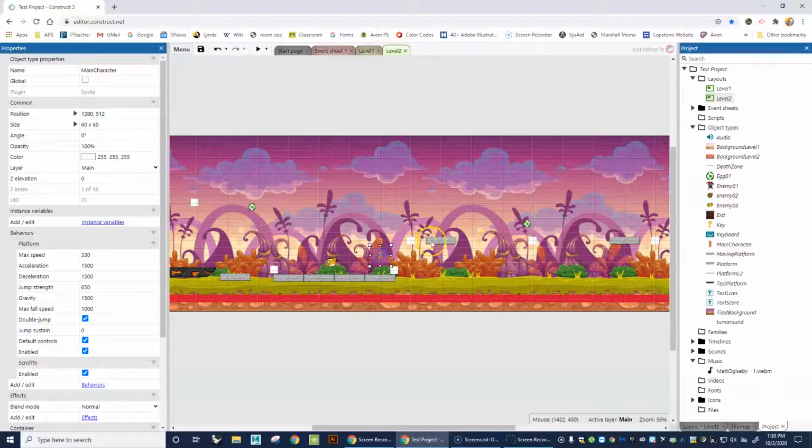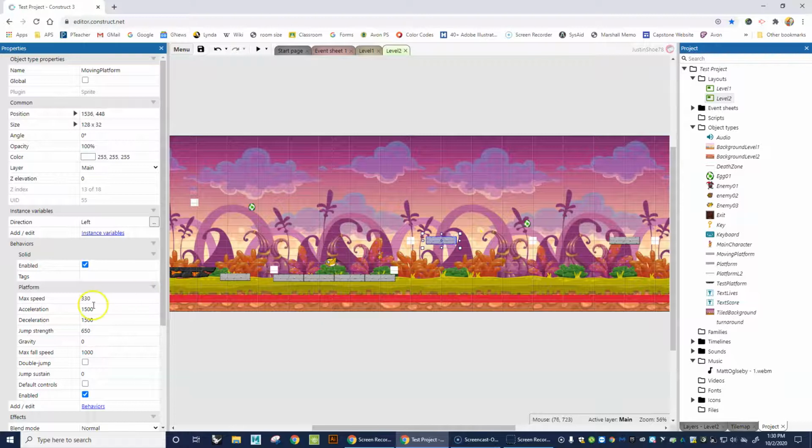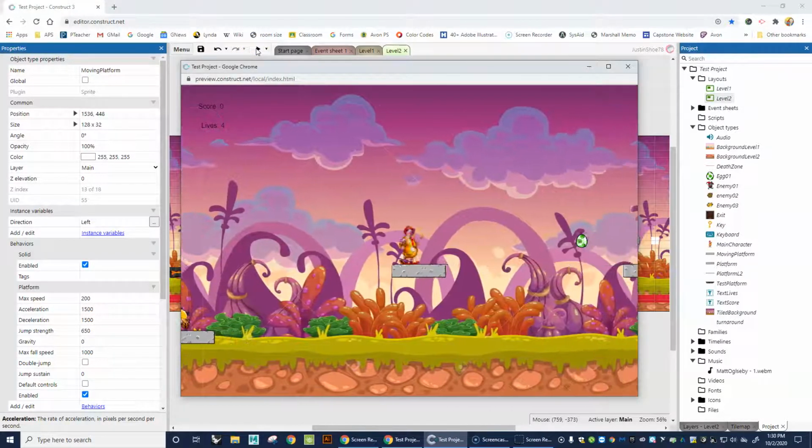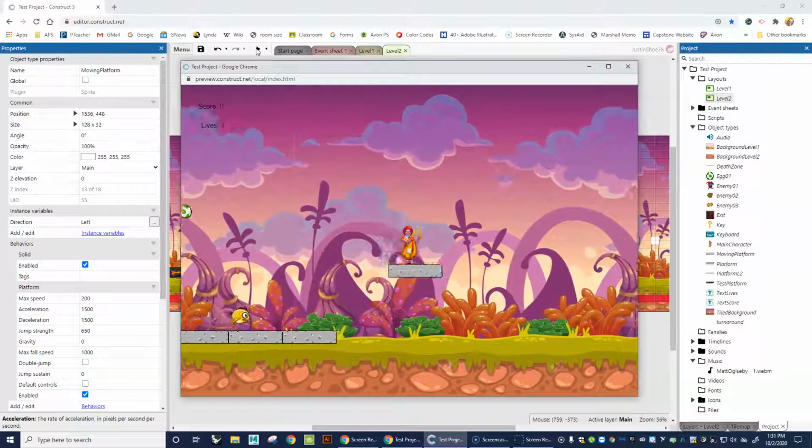At this point, noticing the speed of the platforms being a little bit of an issue, I might take my max speed and decrease that pretty significantly, just so the platforms move a bit slower. They're a little bit easier to traverse and maneuver through.